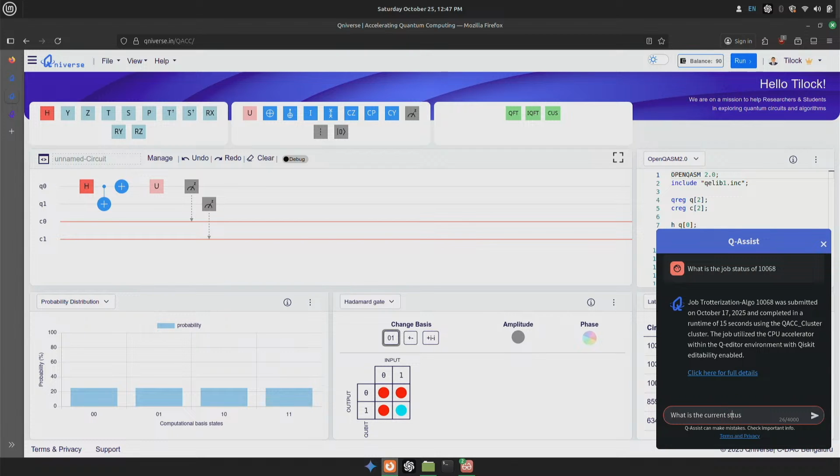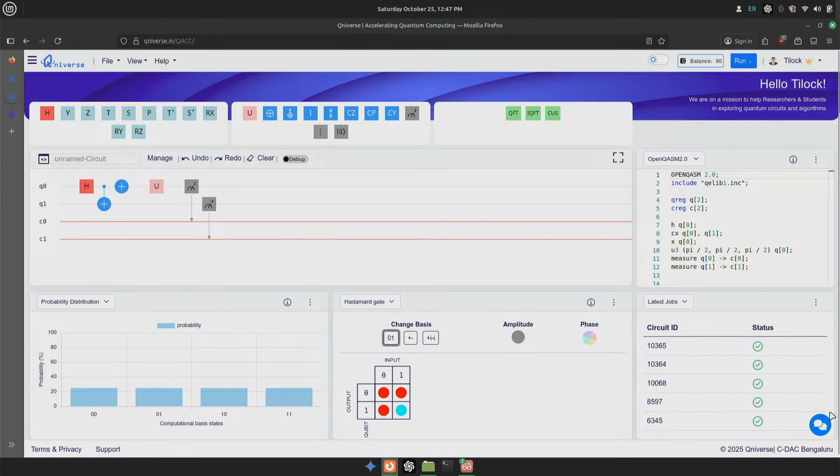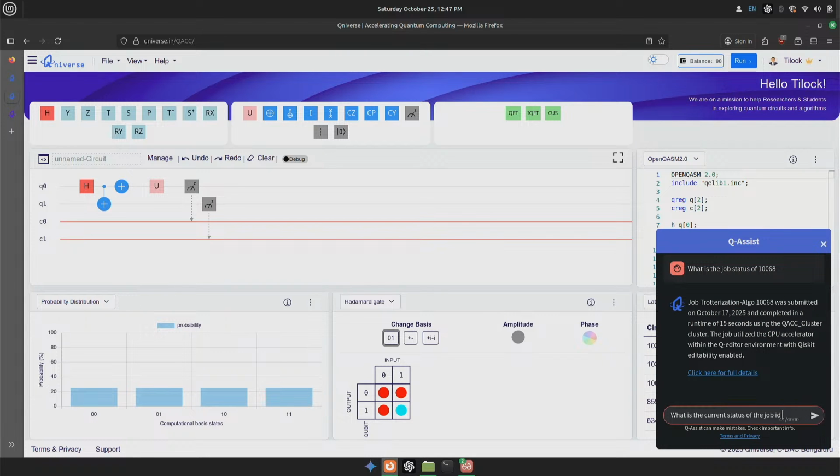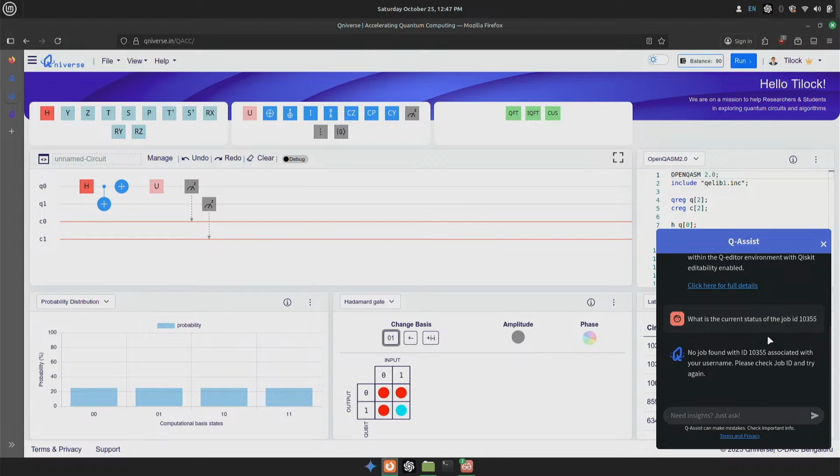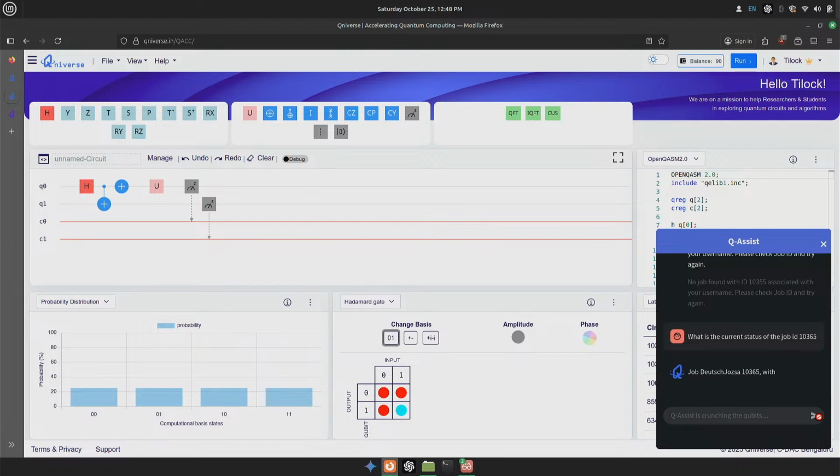So if I just simply ask my Q assist what is the current status of the job ID 10,365, it will exactly give you the details. Sorry, I made a number mistake. It should be 10,365.